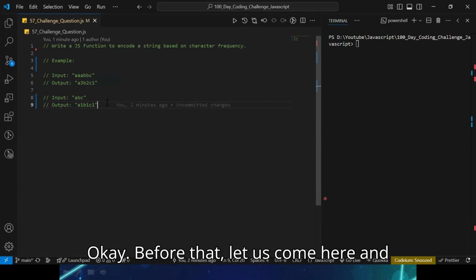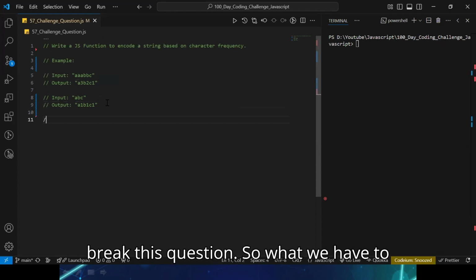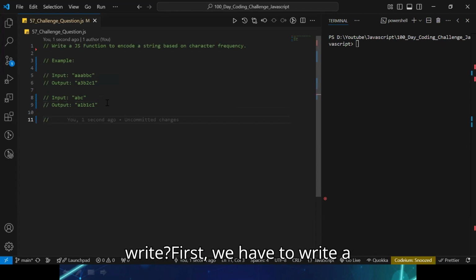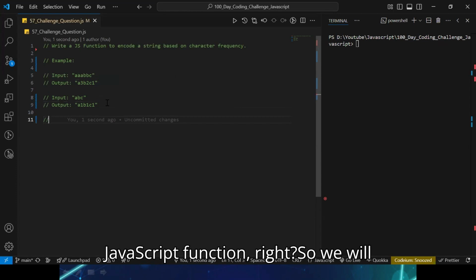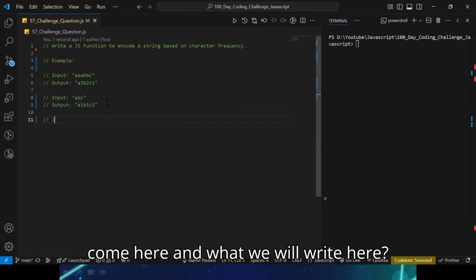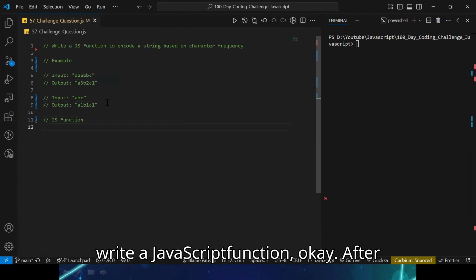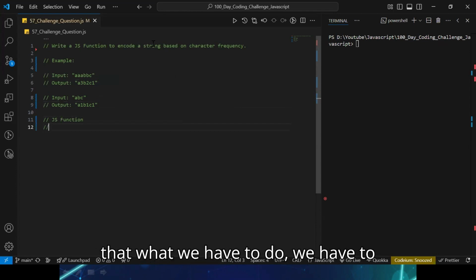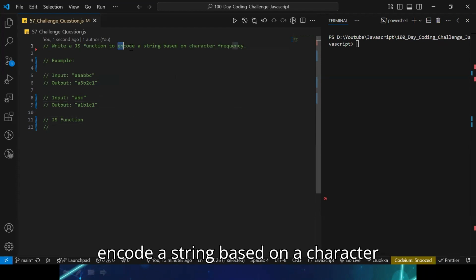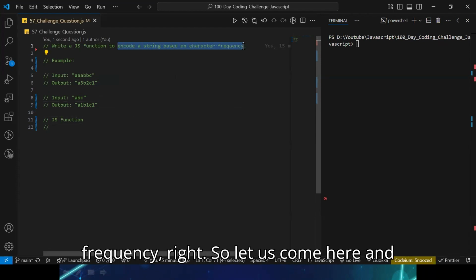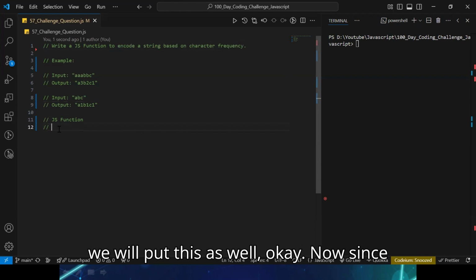Before that, let us come here and break this question. So what do we have to write? First, we have to write a JavaScript function, right? So we will come here and write: JavaScript function, because we have to write a JavaScript function. After that, what do we have to do? We have to encode a string based on a character frequency, right? So let us put this here as well.